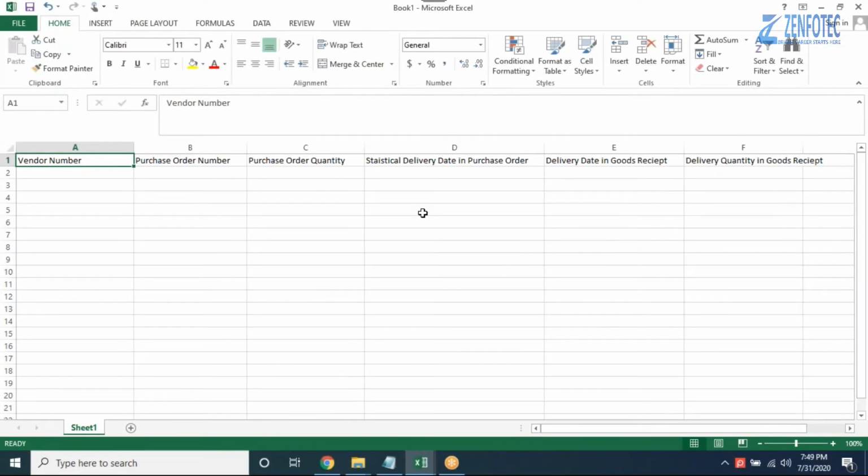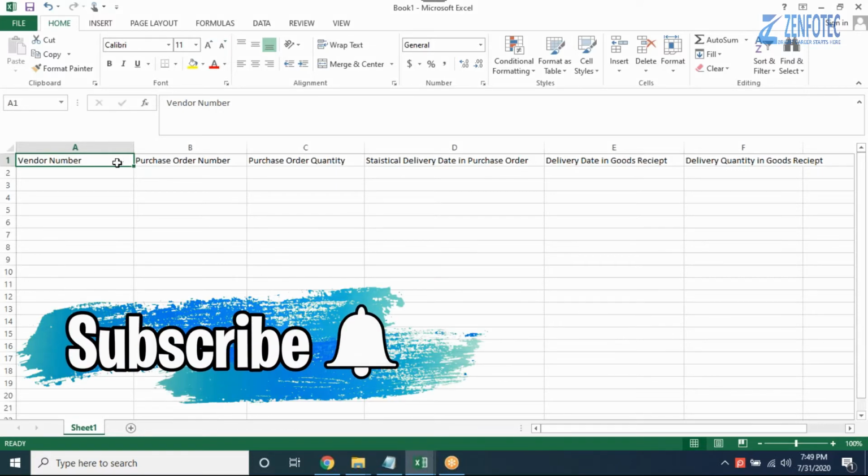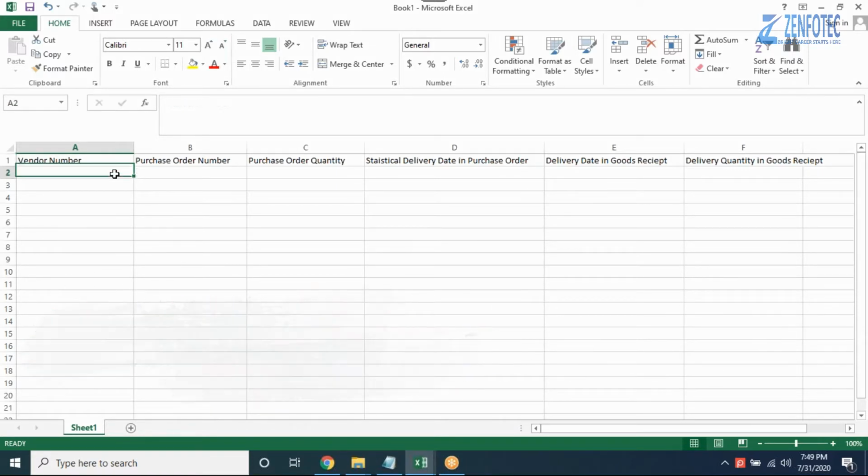So to carry out the vendor evaluation in SAP S/4HANA, I have prepared one Excel sheet in the following format. First is the vendor number. We will have three vendors, as I have told you, and I will show you what the vendor numbers are. The second column is the purchase order number. The third column will be the purchase order quantity.